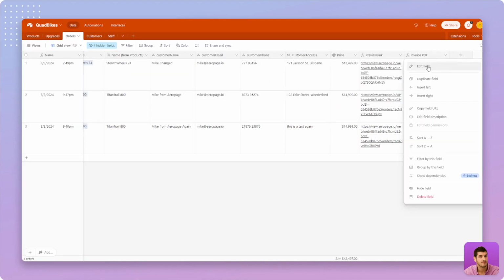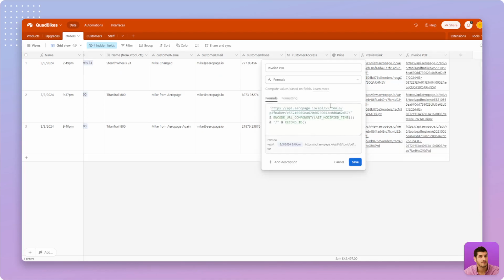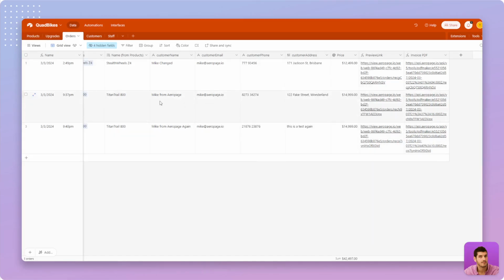One thing to note about this URL is that it has the modified time in the URL here. So if we change something in here, for example, we can change the name of the customer. We'll change it to Mike Johnson. So now this record has changed. The URL has changed as well.